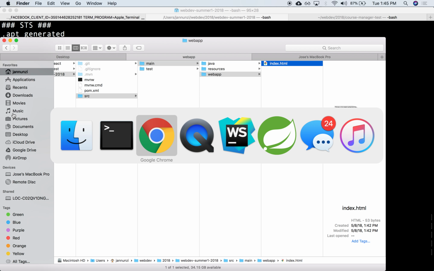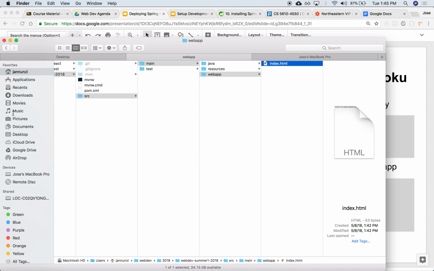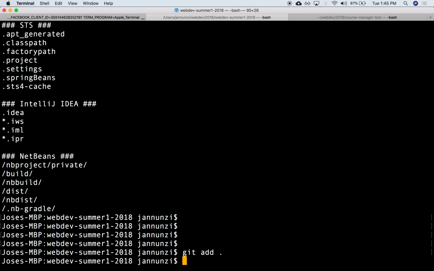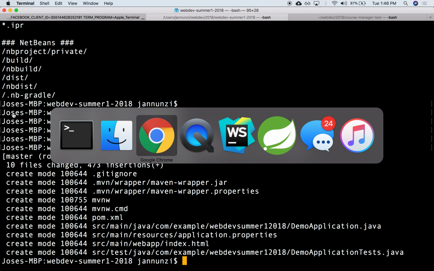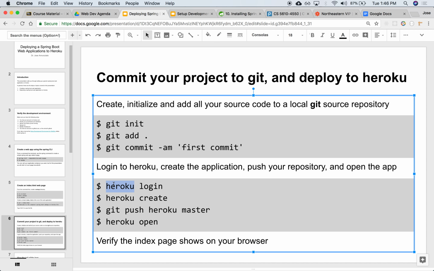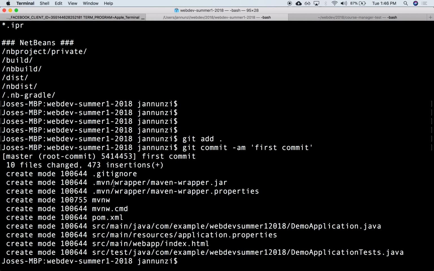All right, so we have that, and we're ready to commit. So we'll commit our first work. So git commit first commit. We've committed it, and we're ready to push it to Heroku. So first, we're going to have to log into Heroku if you're not already logged in. So Heroku login.